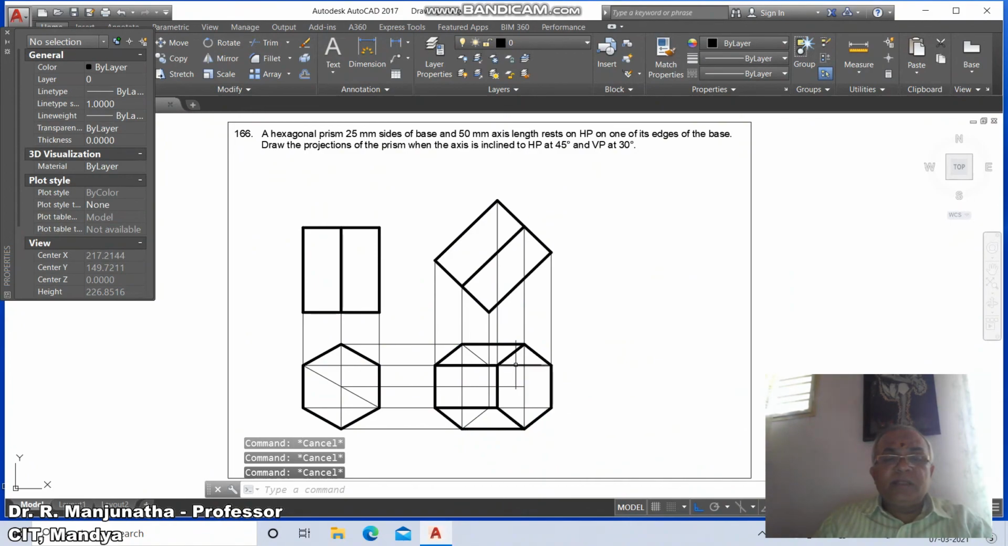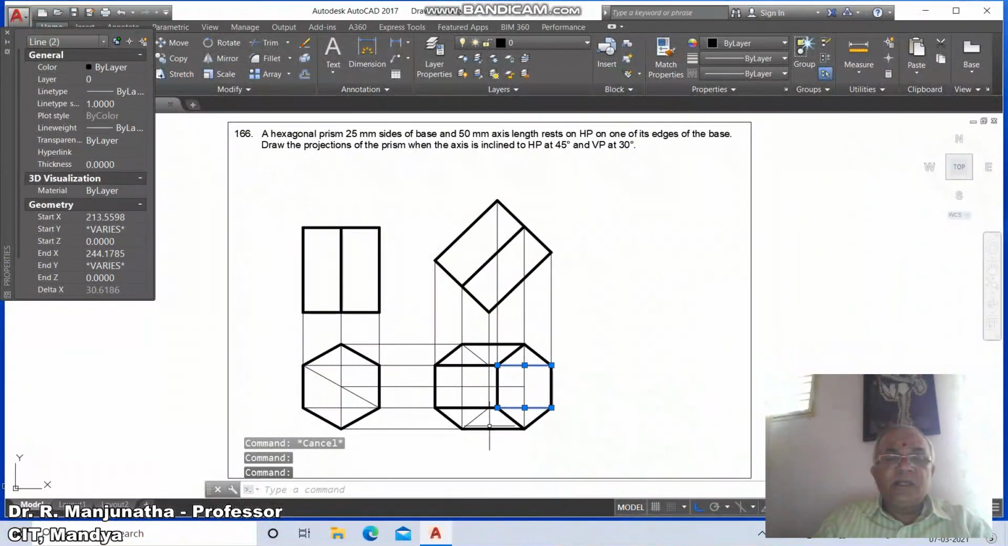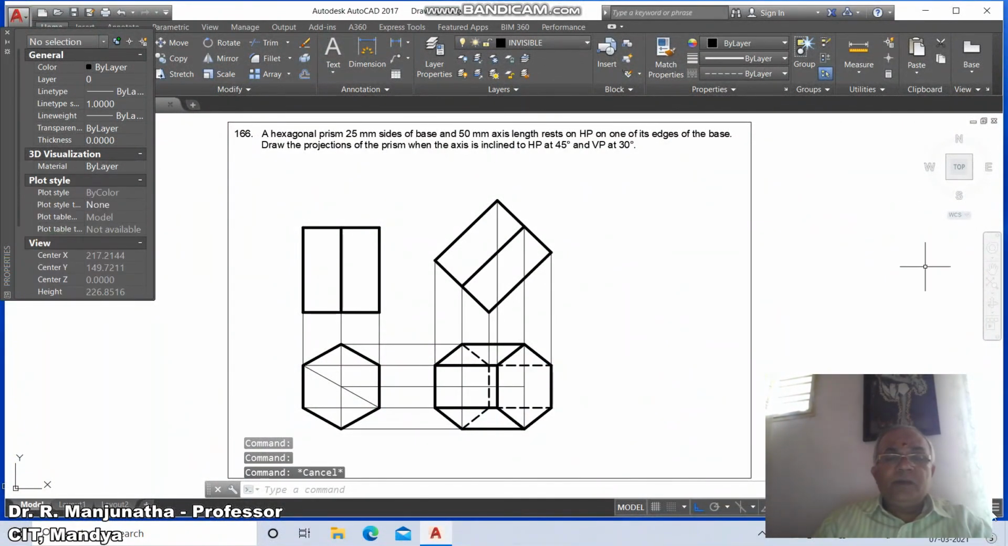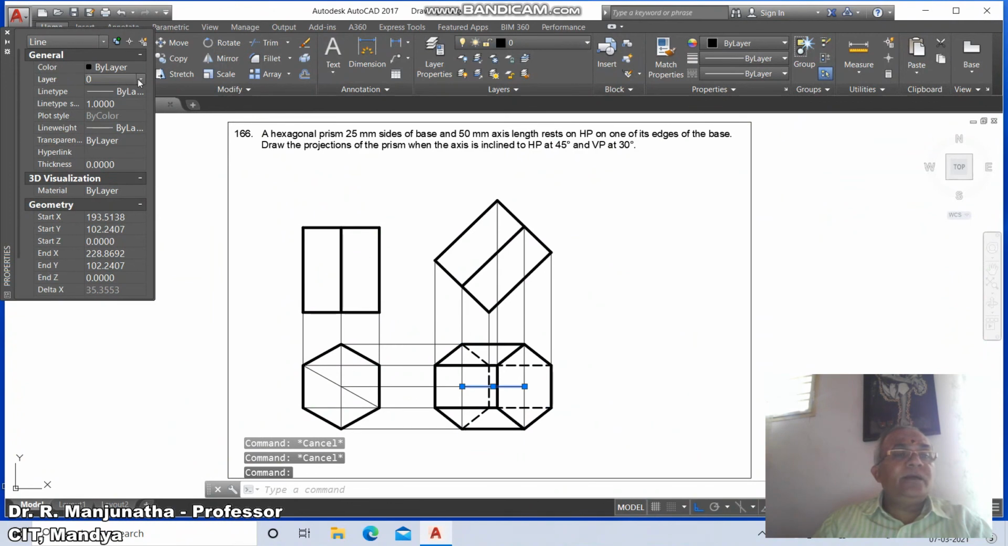Then you select this line and you select this line and you select this line. You select this line and you select this line. Make that layer as invisible and make this as 20. Once you do that, now you just come down to this, go to layer, make this layer as axis and take the distance as 20.